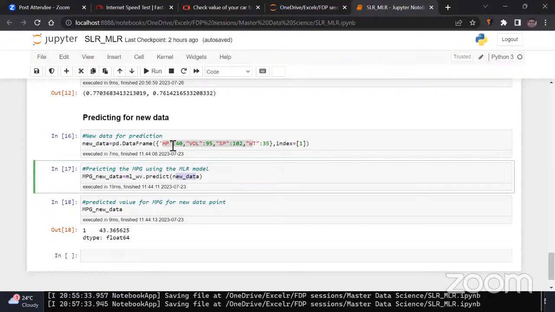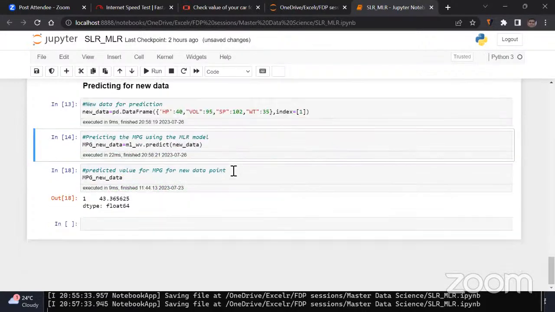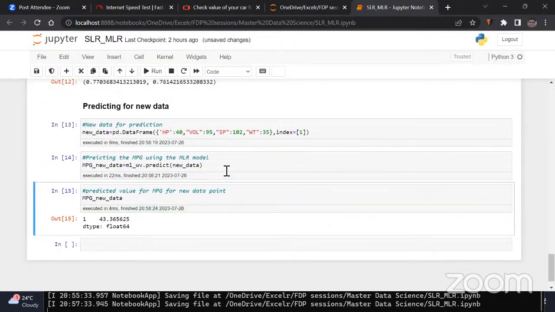So here, given a car which is having HP 40, volume 95, SP 102, and weight 35, what is the expected mileage of that particular car? That is what my model will predict. So I'm going to pass this new data to the predict function. And as you can see, I can find out the prediction. So the MPG is 43.36, which is the mileage that you can expect for a car of this particular configuration, guys.